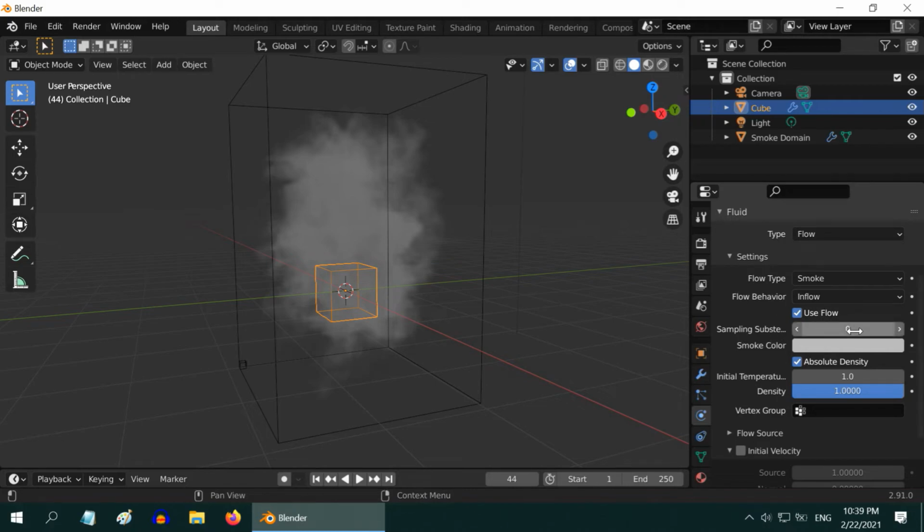Let us look at sampling sub-steps. The smoke is generated at a frequent interval. If the flow object is moving very fast, like a rocket exhaust, you should increase this value to say 3 or 4, so that there is less amount of gaps in between smoke formations, and the smoke does not look intermittent or disjoint. Now, this smoke color is supposed to define the color of the smoke, but it does not really work in that way.